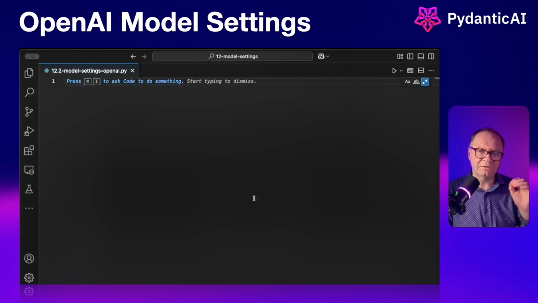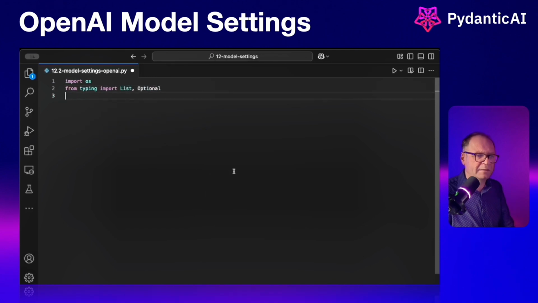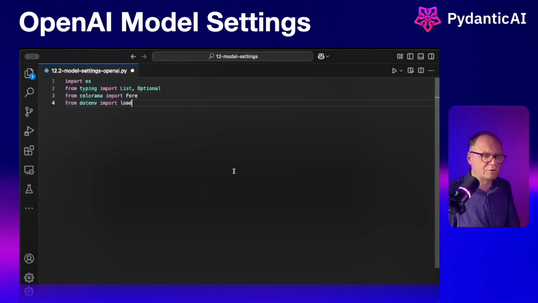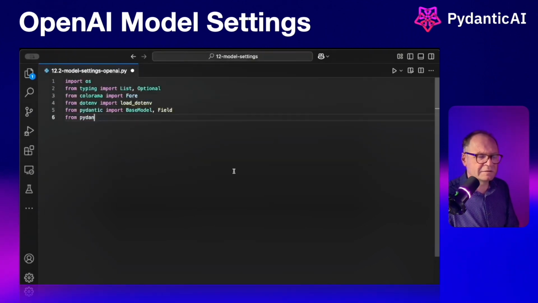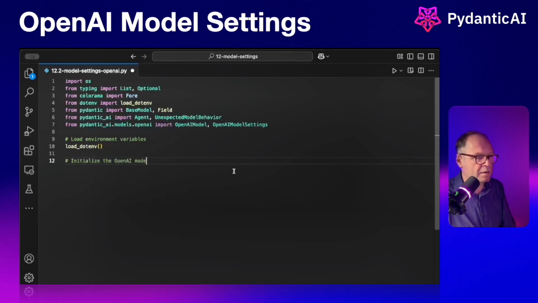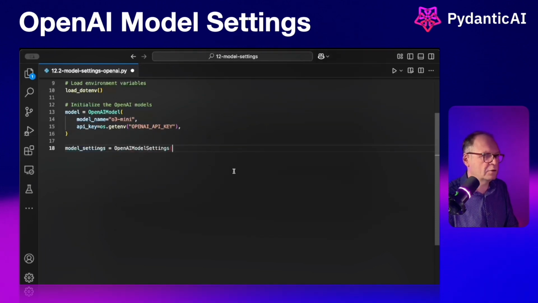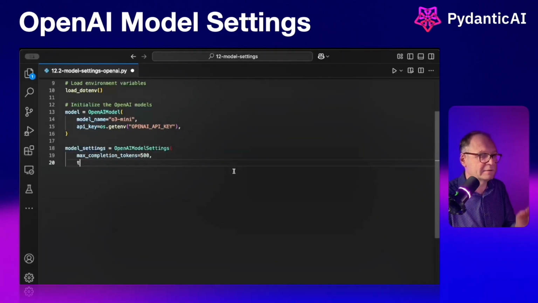OpenAI model settings are slightly different than the other models. So let's explore how OpenAI handles it and how PydanticAI is giving us an opportunity to basically customize our OpenAI model settings. In this case, we're just going to import OpenAIModelSettings from pydantic_ai.models.openai. And here first we're going to create the OpenAI model, and next we're going to do the model settings, but this time we're using OpenAIModelSettings.